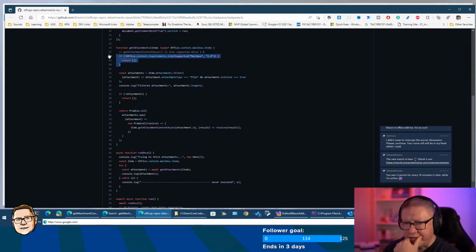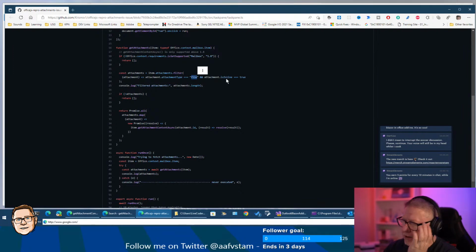This is a great addition to check if the supported set is actually 1.8, otherwise it would be returning 0. That's filtering files for file type. And attachment is inline. Not sure what an attachment is inline means.